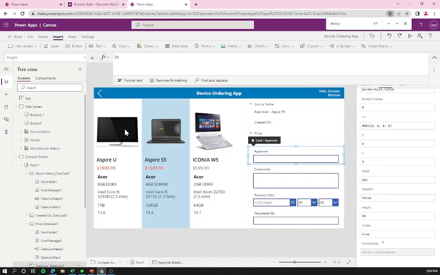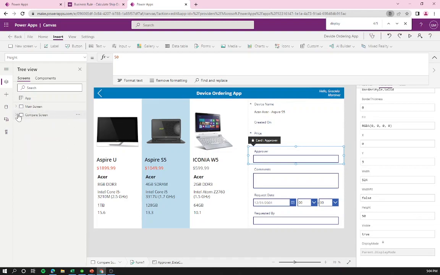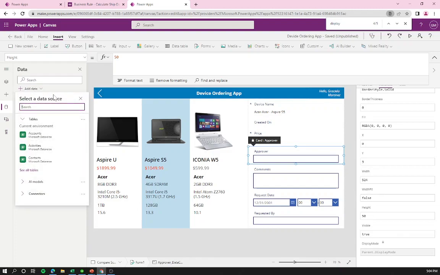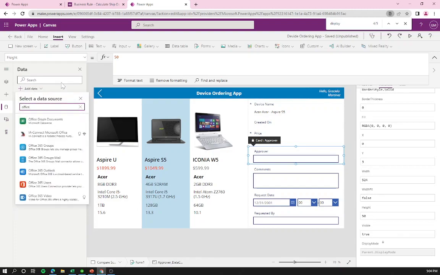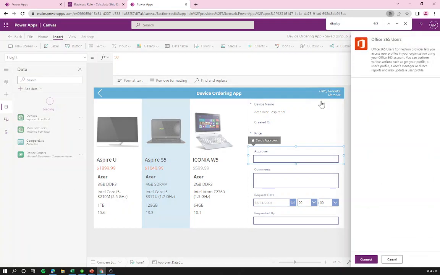manager, I can take advantage of that setup that my company has and use a new data source, which is the Office 365 users. I can grab who is my manager from there. So we can go here to the data source area, click on add data, and I'm gonna search for Office 365, and as soon as I start typing that, there are different options, and here let's select Office 365 users. That's gonna just ask me to connect.